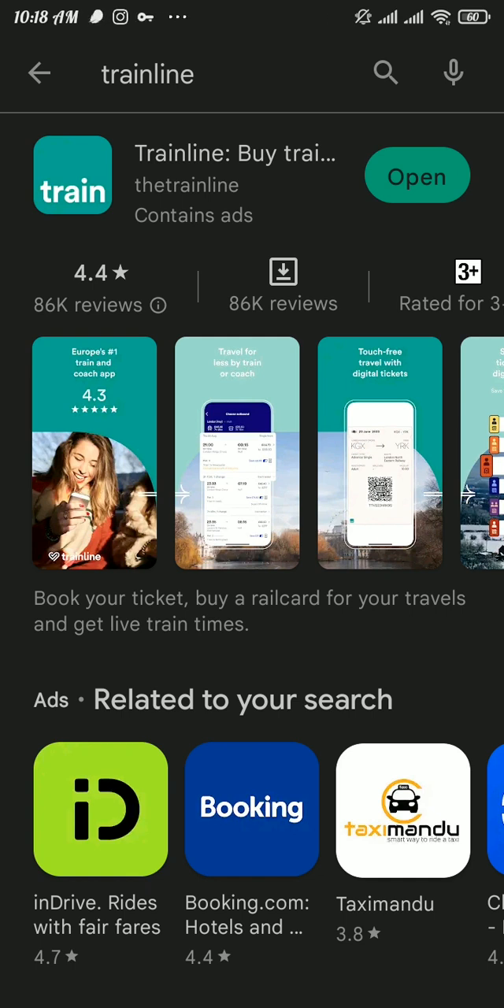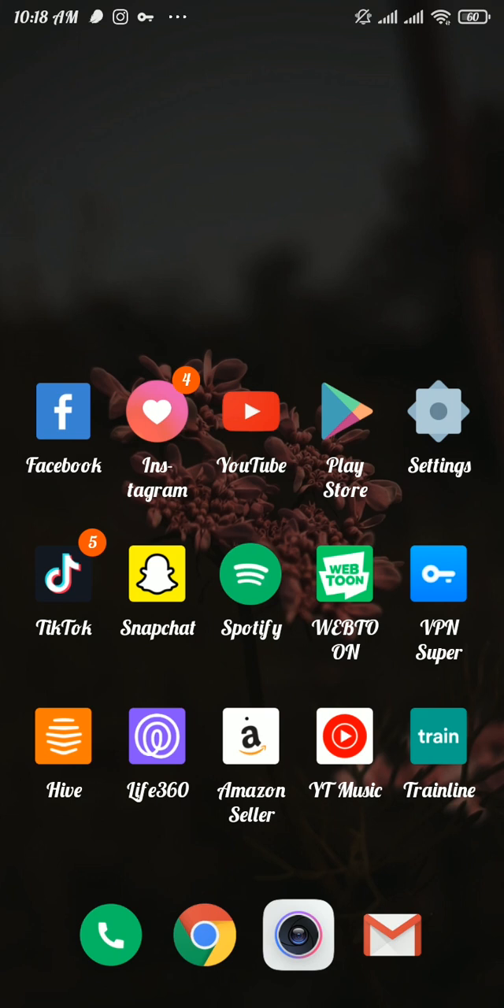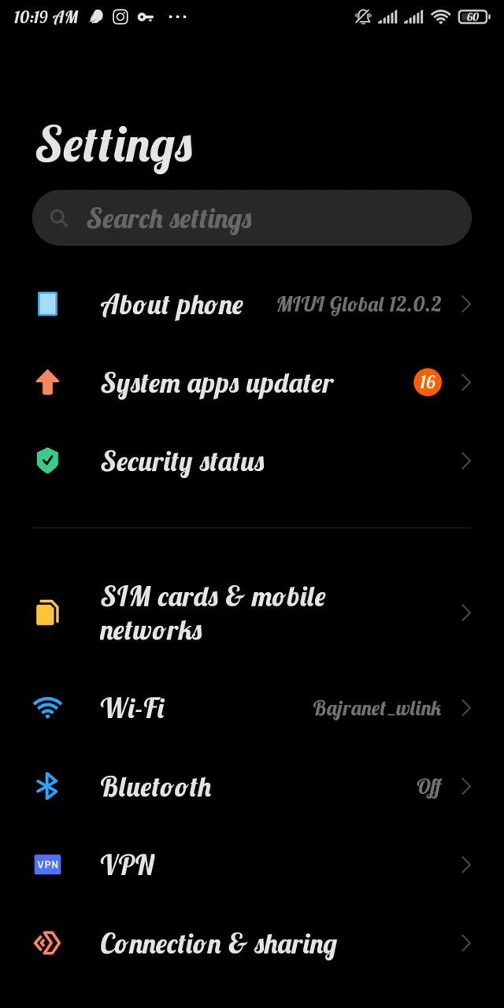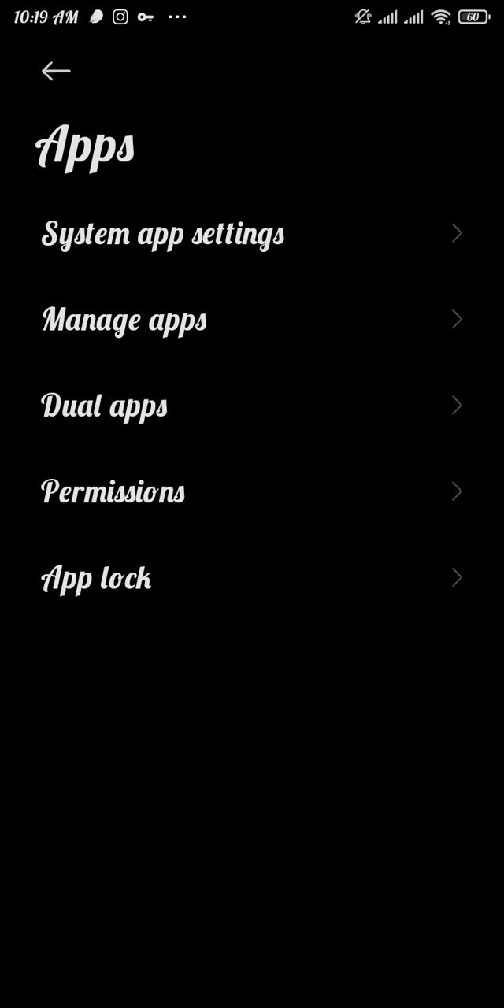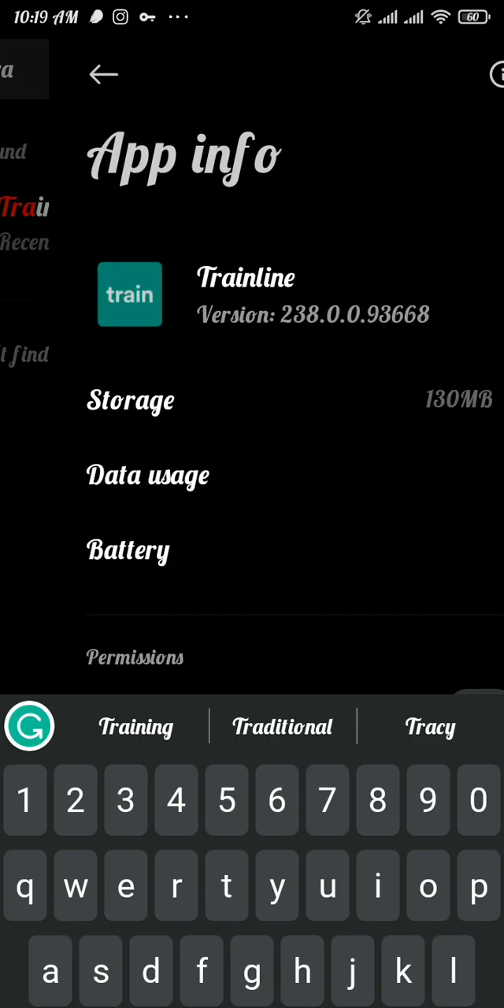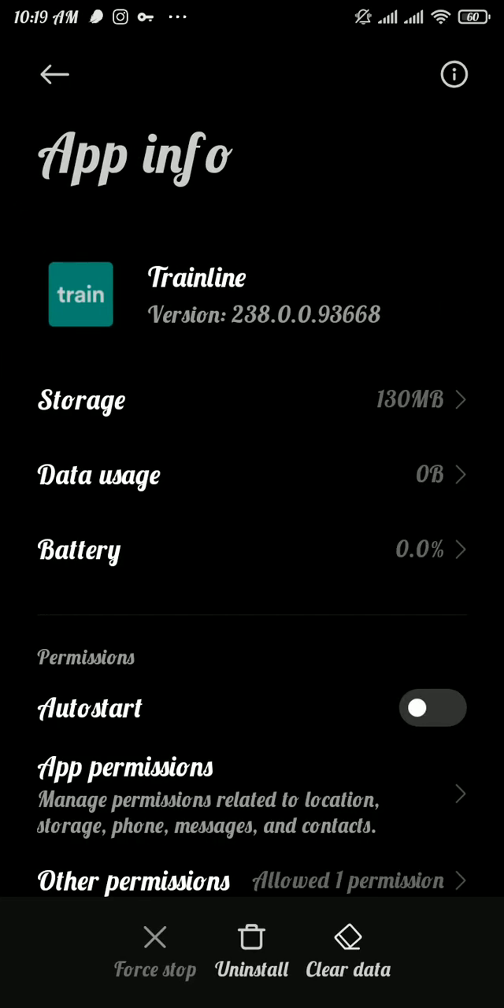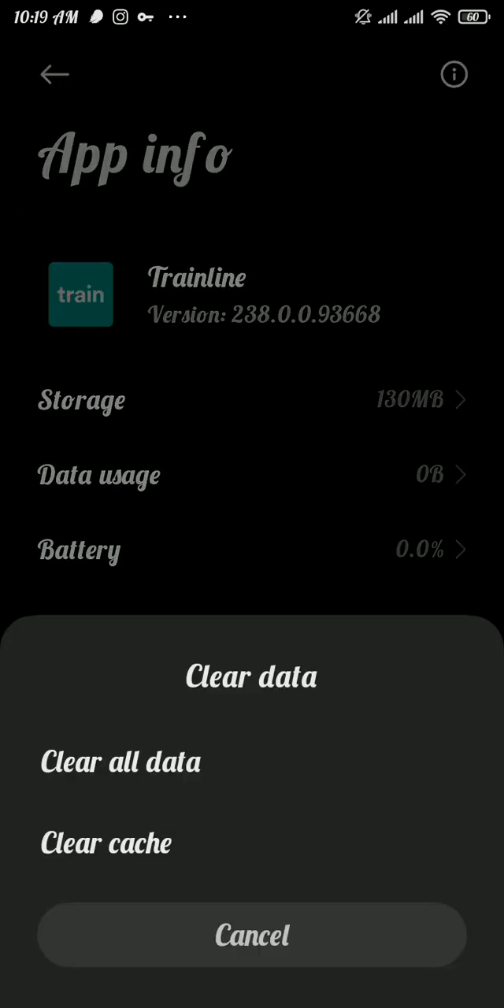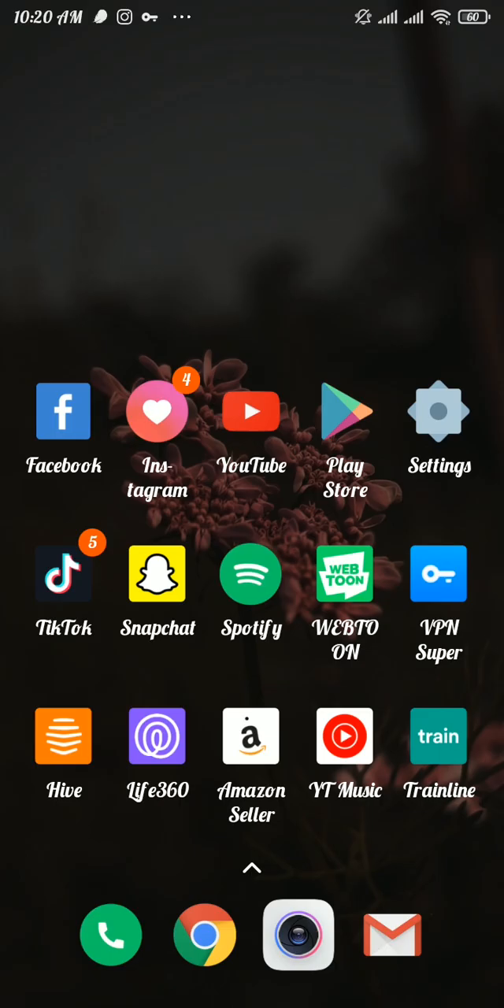Now if it doesn't solve the problem, then move to the next solution, which is to clear cache of the app. For that, head over to the settings panel of your device and there search for app. And again tap on manage apps option and now search for Trainline and then tap on clear data and again tap on clear cache option. Once you tap on it, this will fix your problem.